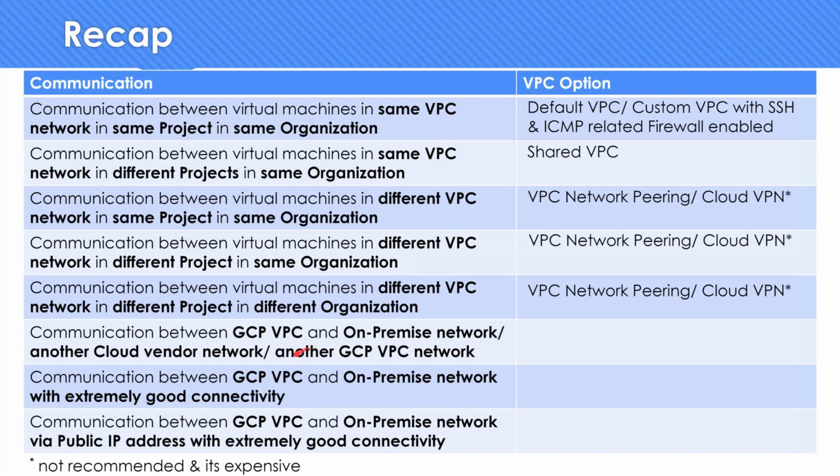Okay, so the next option, communication between GCP. Now all the options above were between GCP only, the comfort zone. Now the following questions are going to be between GCP and on-premise. So communication between GCP VPC and on-premise network or other cloud network like AWS, Azure, or another GCP network. How will you do it, folks? GCP and non-GCP network, GCP and GCP network, both I want to do. How will I handle it? Yes, Vivek, that's correct. Yep, Anil Kumar, that's correct.